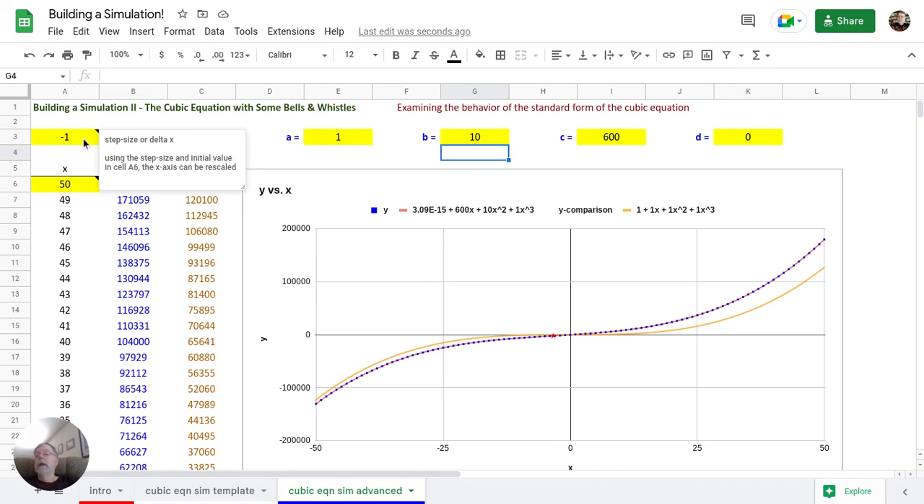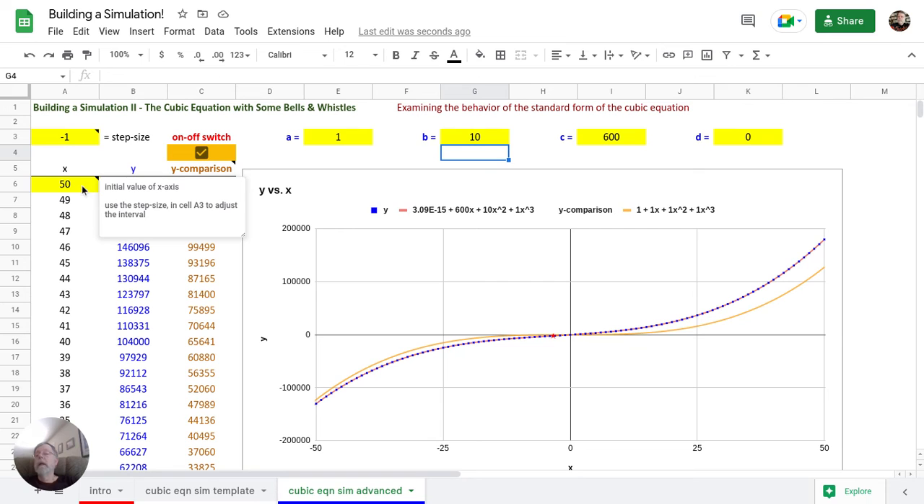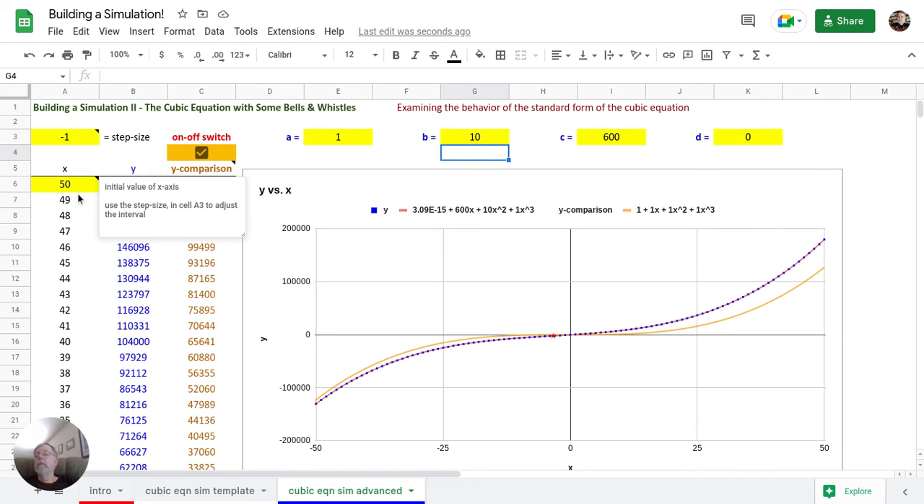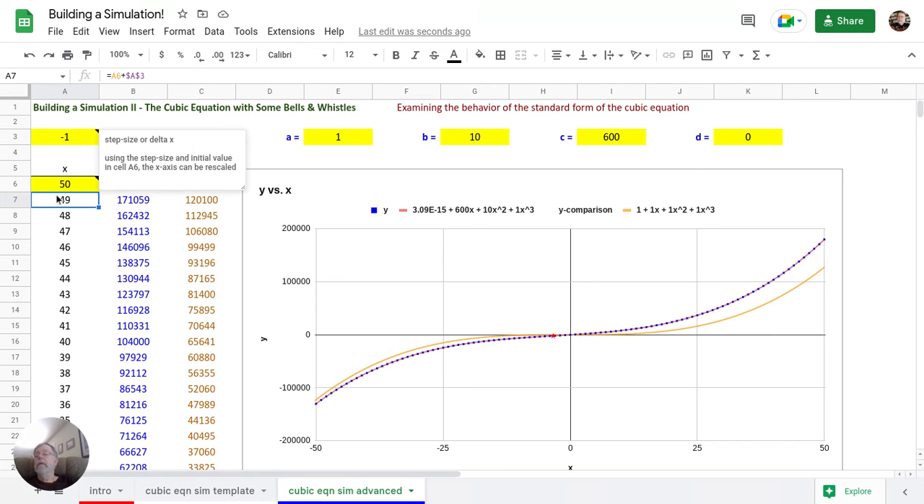I also added the ability to change the scale, to set where you start and what the step size is. So we're going to start at 50 and we're going to step down 1, minus 1, minus 2, minus 3, by simply taking away, adding the step. But then I made the step negative. You could have put minus 50 and then added plus 1.